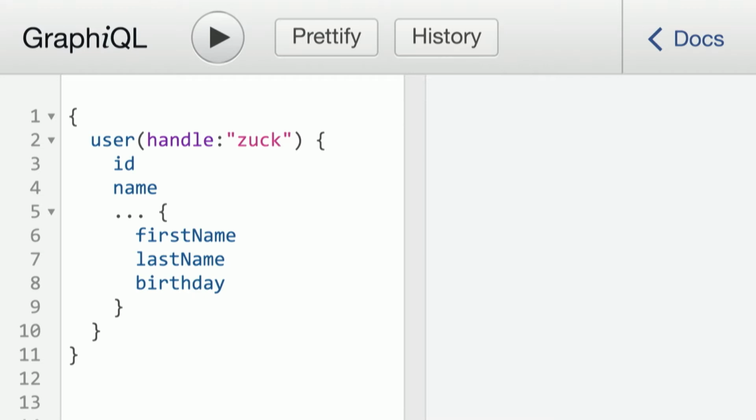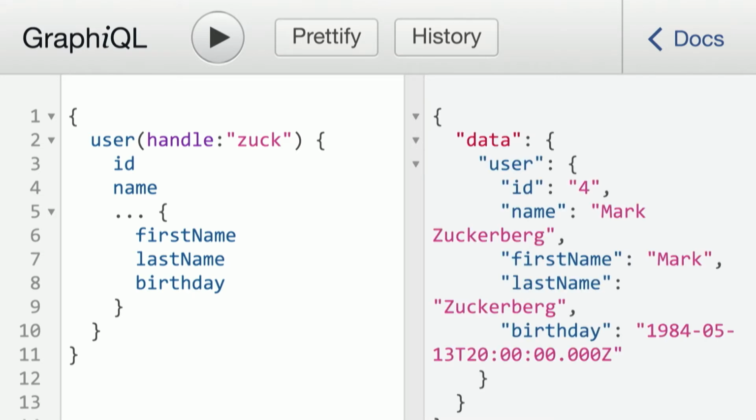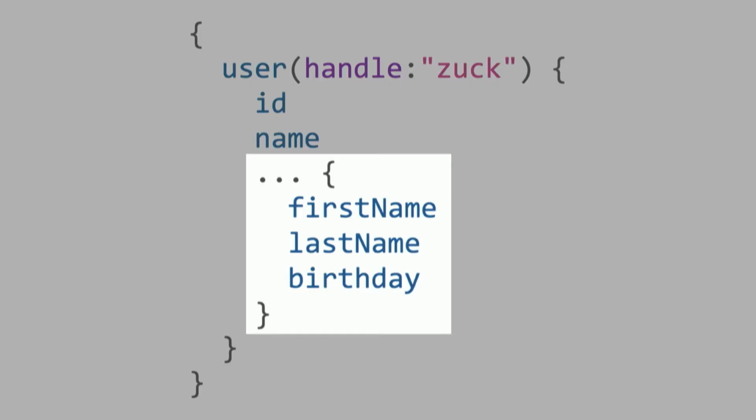So GraphiQL is happy with it. It doesn't highlight anything. It thinks it's valid. What about the server? We send it to the server and it actually sends us a response. So it's working. We end up with this weird construction which looks like object spread in JavaScript. Is it a bug or a feature? I don't know, let's find out.